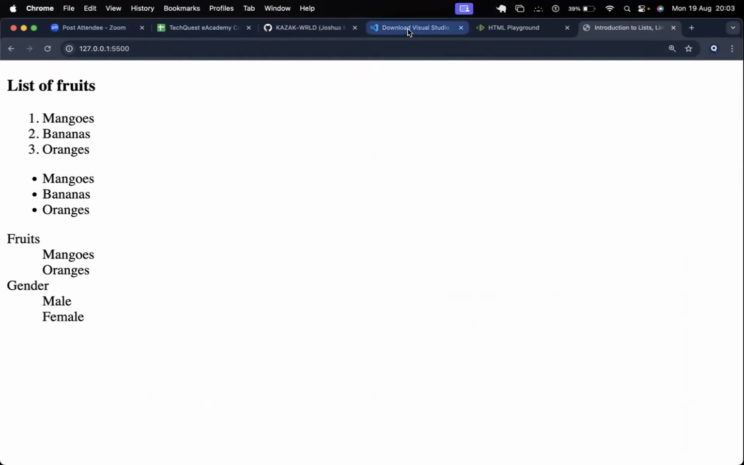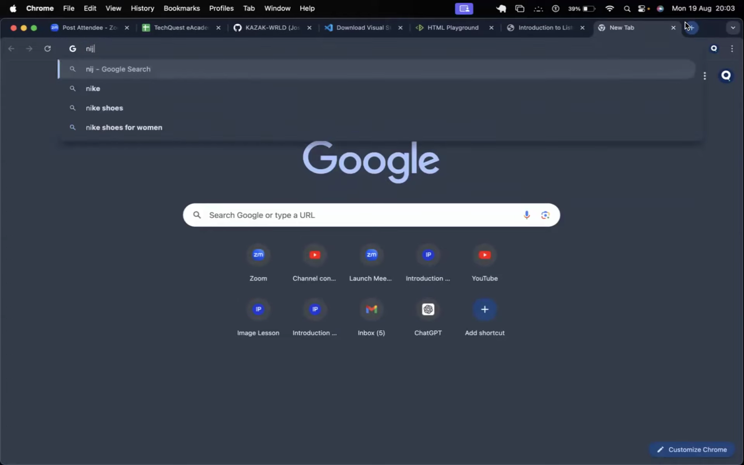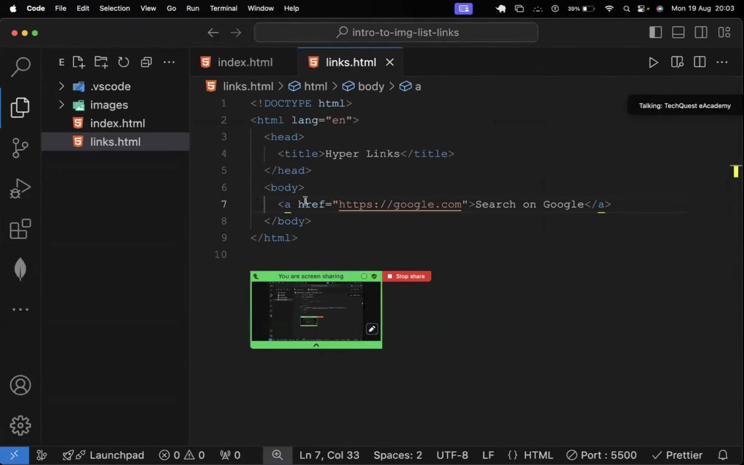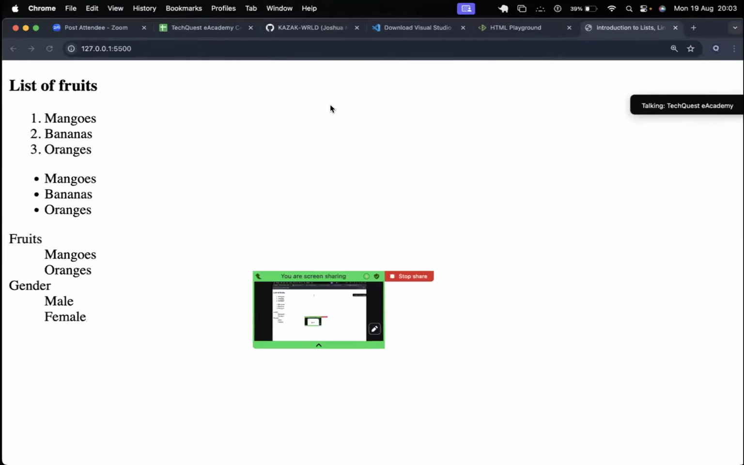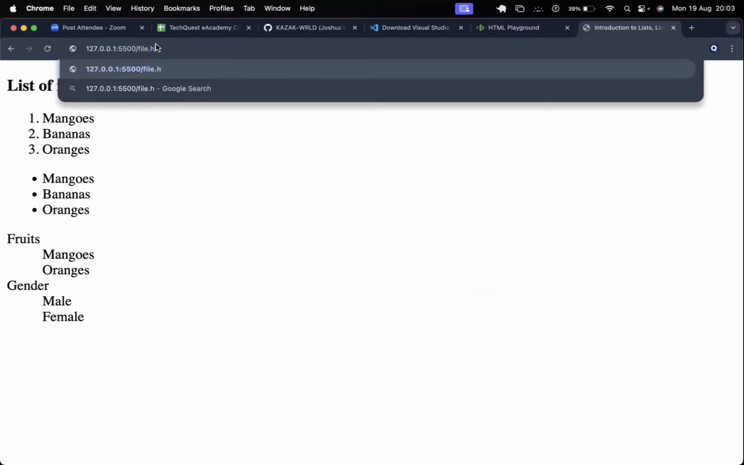I hope you understand why on different browsers we do not see something like nijohn.dev/index.html. It is there actually, but it is hidden because by default it can open it, right? So please make sure you understand this. If you want another link that is not index.html, you should add the name of the file with its extension, links.html, then it will go to the web page.